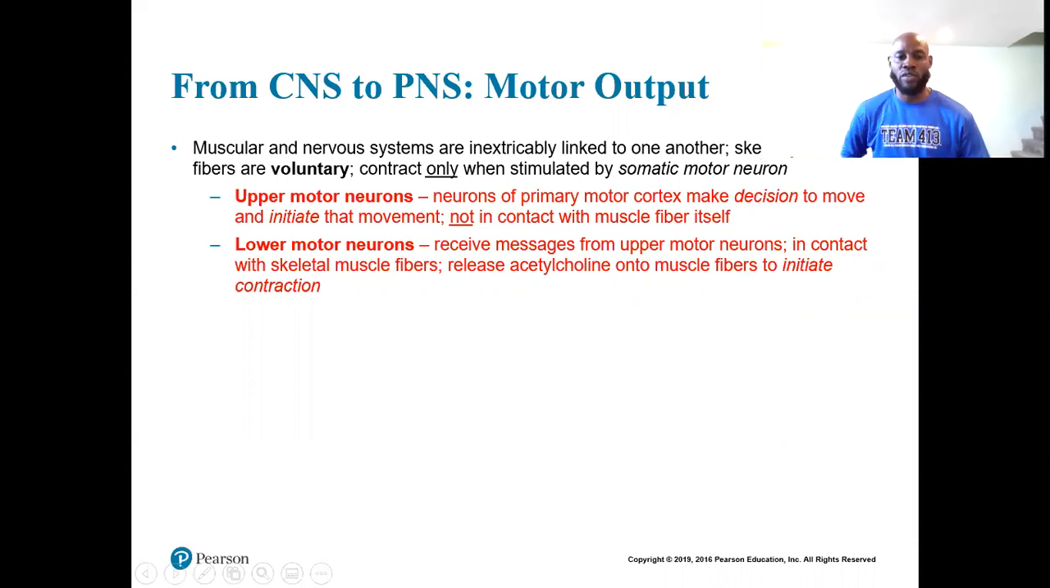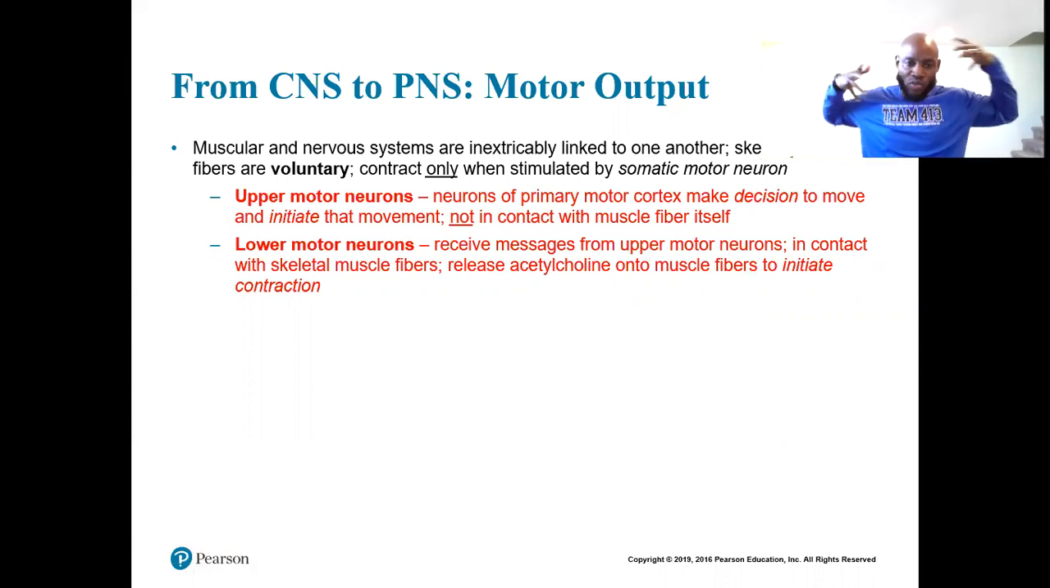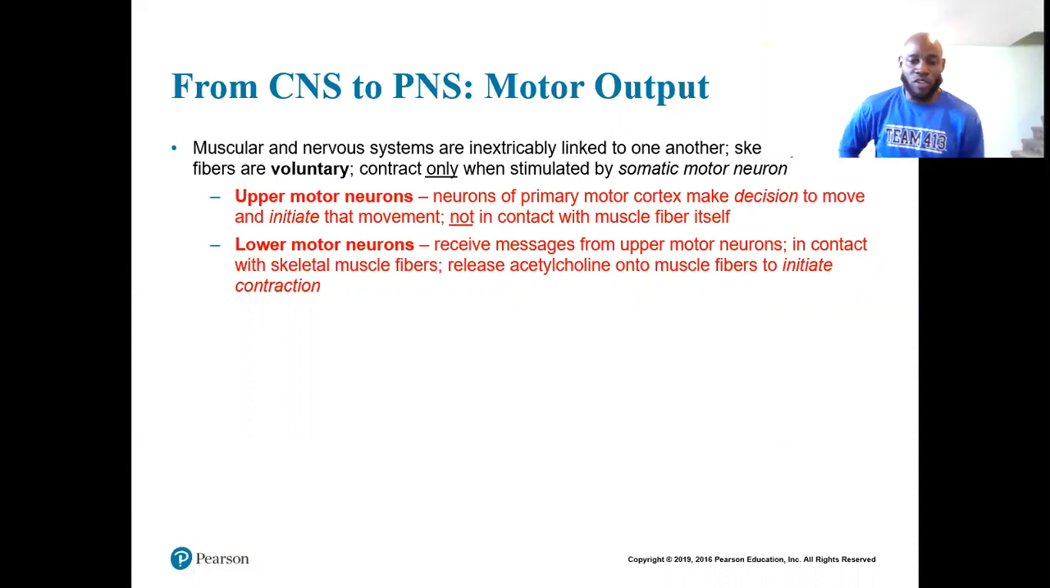All right, so CNS to PNS, motor output. We know that we have upper motor neurons, neurons of the primary motor cortex, which make the decision to move, initiate that movement. They're not in contact with the muscle fiber. Then you have the lower motor neurons, which receive the message from your upper motor neurons. They are in contact with the skeletal muscle fibers and release acetylcholine, a neurotransmitter, onto the muscle fibers to initiate contraction.